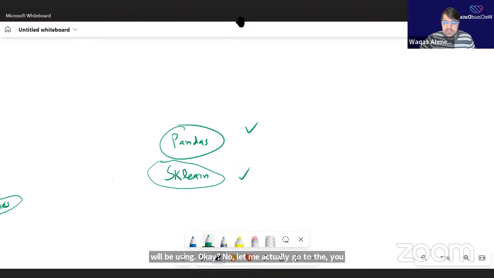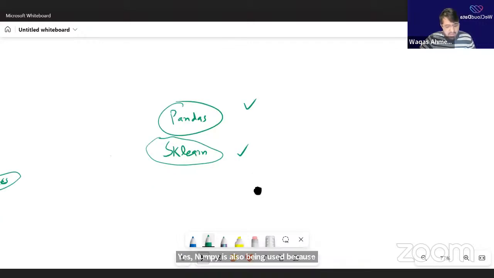Yes, NumPy is also being used because it's numerical Python. It works with arrays and so on. I'm simplifying the whole process a lot over here. That's why I'm calling it pandas and scikit-learn and so on.